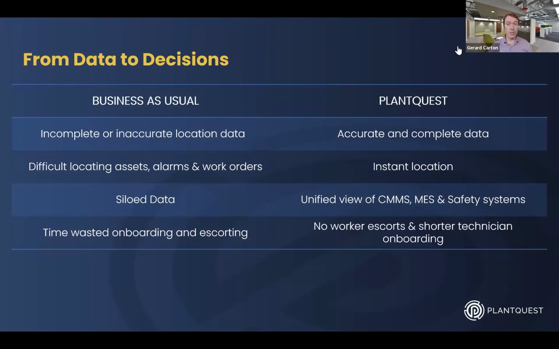So what our customers see with PlantQuest is a very accurate and complete asset location data set. What that does then is it drives instant location of assets and work orders. You've got huge benefits coming from not having to escort vendors around site, and shorter technician onboarding. And what we do with CMMS is one part of what we do, but there are other systems we can integrate, and we can layer on your MES, your BMS, your safety systems. So you get that one overall, holistic view of your site operations.